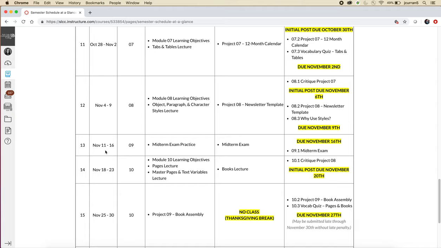So at 8 a.m. on November 11th, the exam will unlock, and you'll have until 11:59 p.m. on November 16th to finish and submit it.